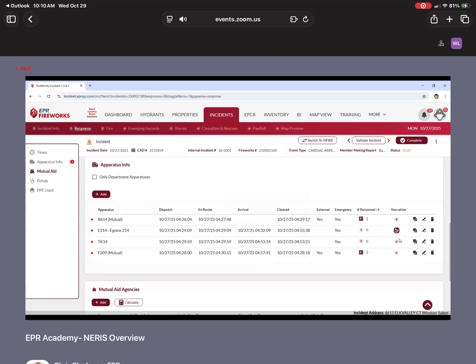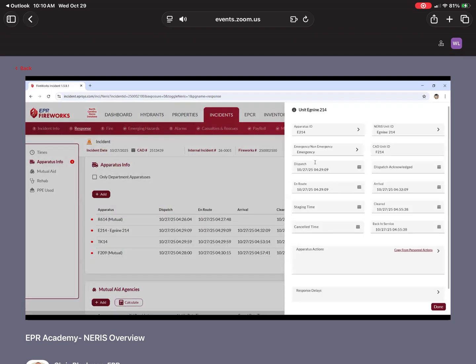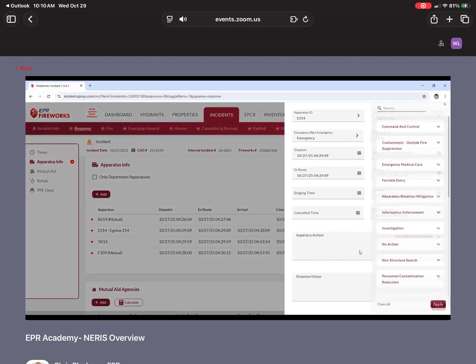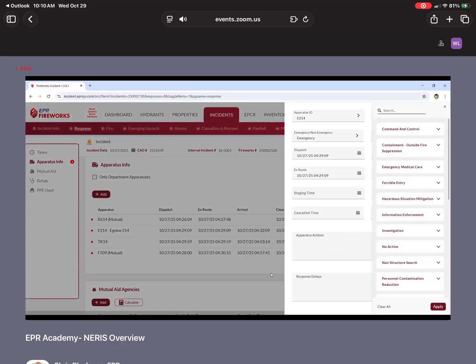If they have written a narrative, you will see it as so. You'll have the uppercase A and lowercase. If you need to update anything on this, you can edit this and go forth and essentially talk about dispatch time, staging time, cancel time. Here's your apparatus actions and any response delays you may have.